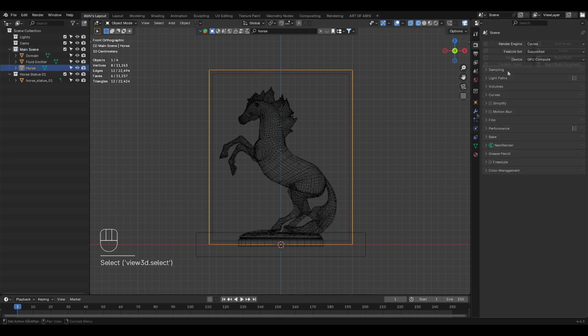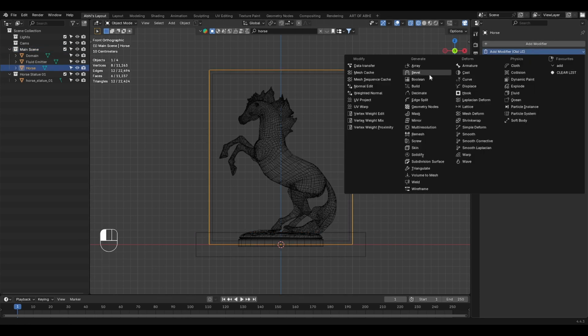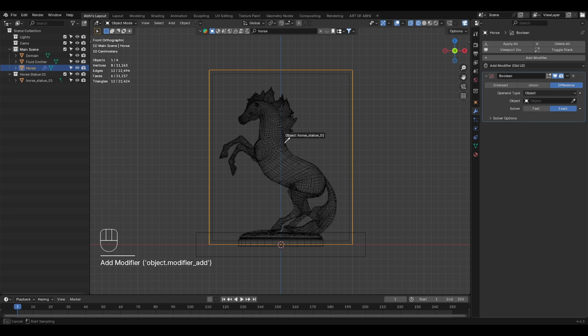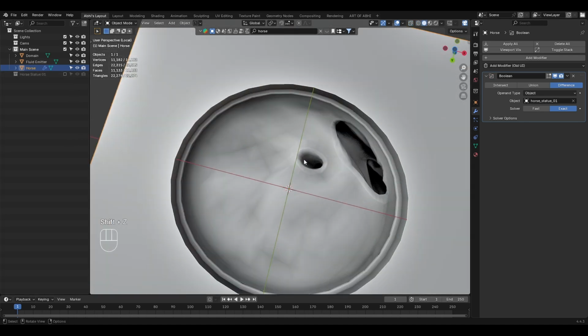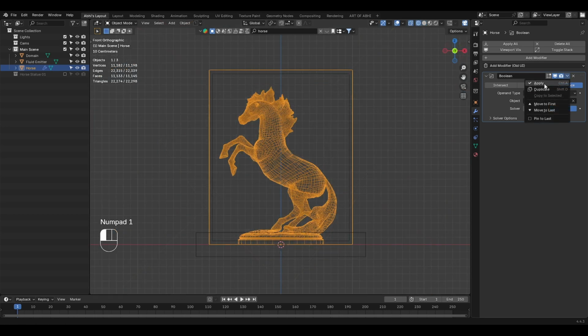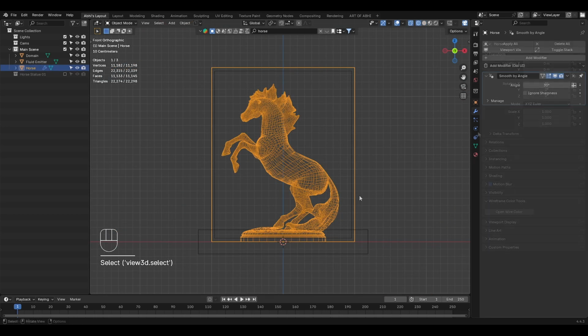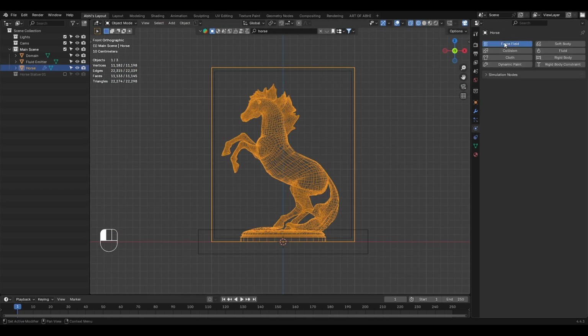Next, select the outer cube, go to the modifiers tab, add a boolean modifier. In the object field, select the horse statue, then delete, hide or disable the original horse. Also make sure the bottom has an open end, something like this. Then apply the modifier.